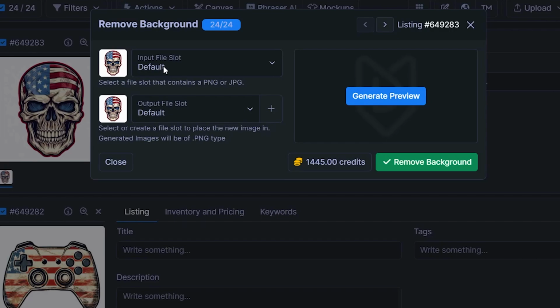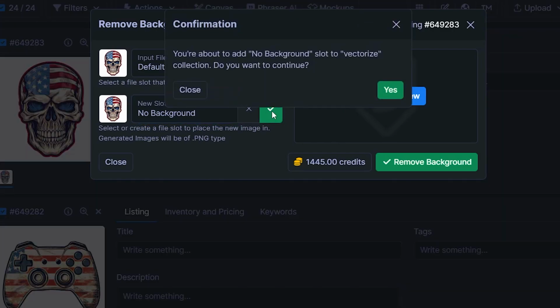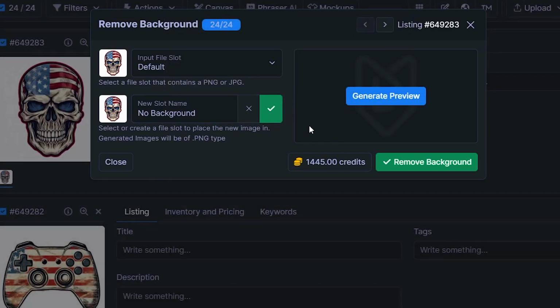But essentially in here, I'm going to use the default file, which holds our original images from Midjourney, 1000 pixels. And I'm going to create a new file slot by clicking on this plus symbol right here. And I will call this one no background, because once we've saved these images with the bulk background remover, they won't have a background anymore.